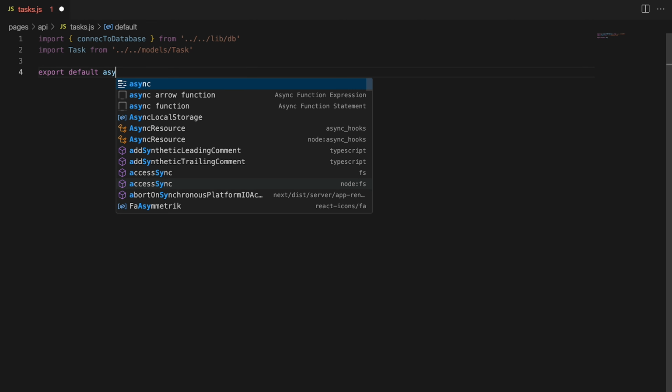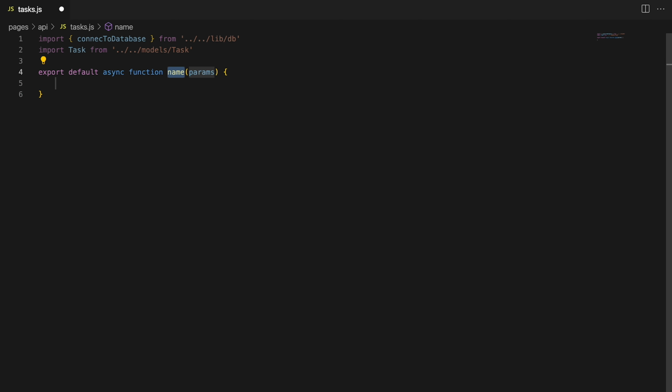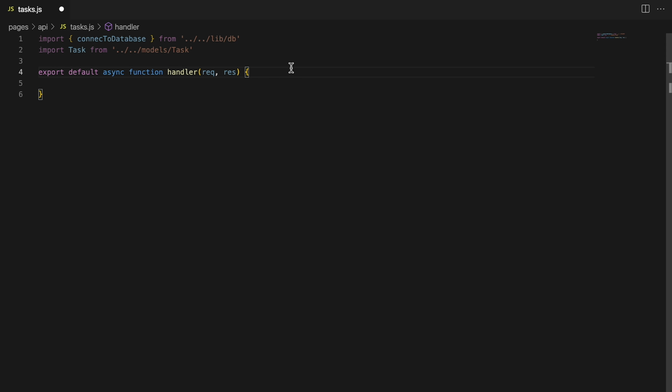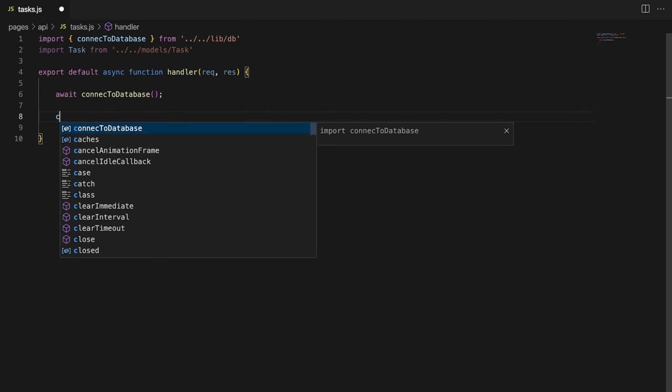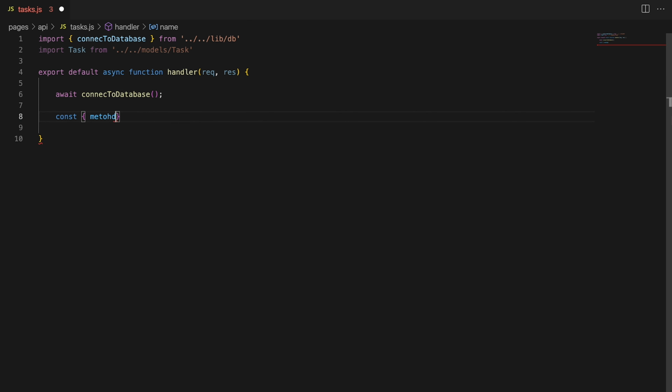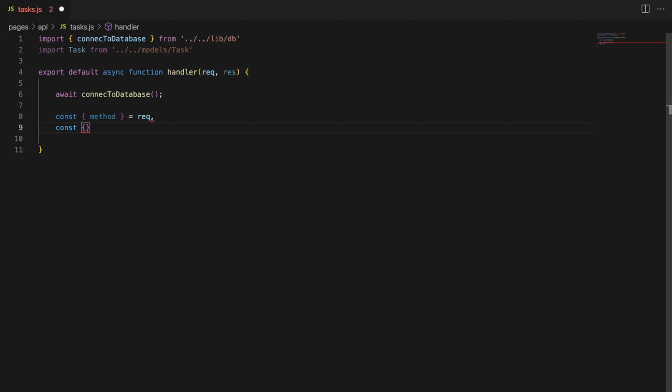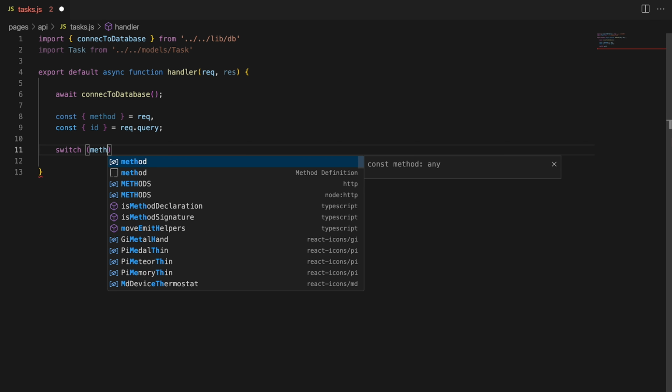Create an export default function handler. Call the database connection function with await. Then define two variables, method and id. We use method to handle different types of API requests.